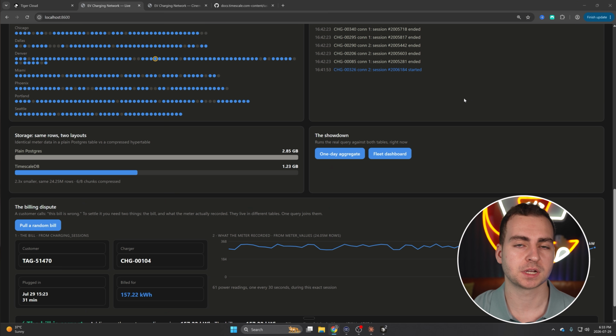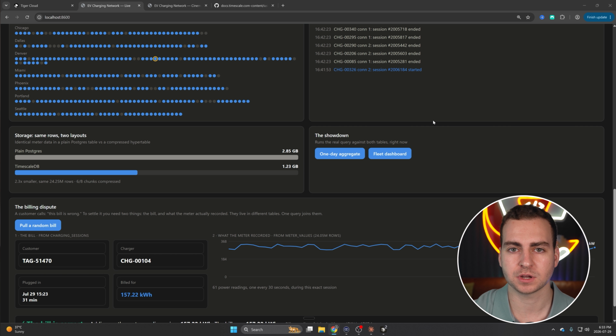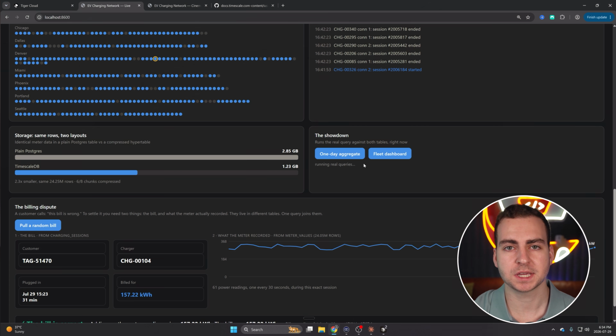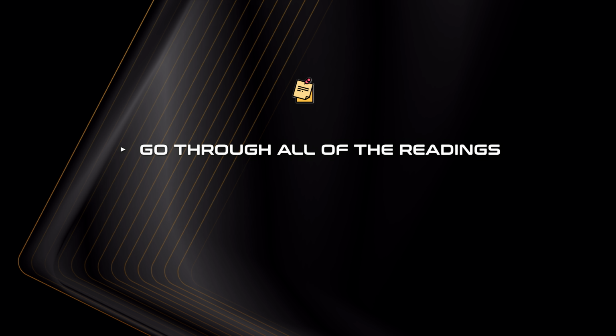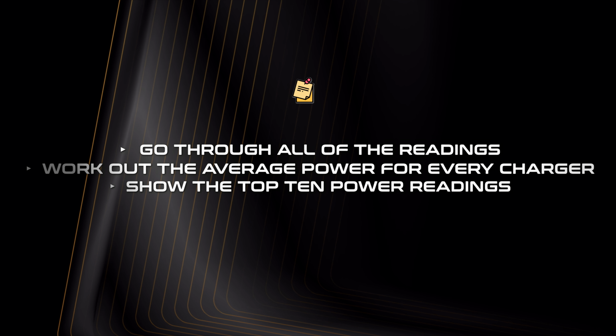Okay, now the next comparison I would argue matters a lot more, and that's actually querying the database. So what I'm going to do is just run a few queries here and show you how it compares when we do it in the TimescaleDB enabled database versus plain Postgres. So first I'm going to generate a fleet dashboard. What this is going to do is go through all of the readings, work out the average power for every charger, and then show me the top 10 power readings.